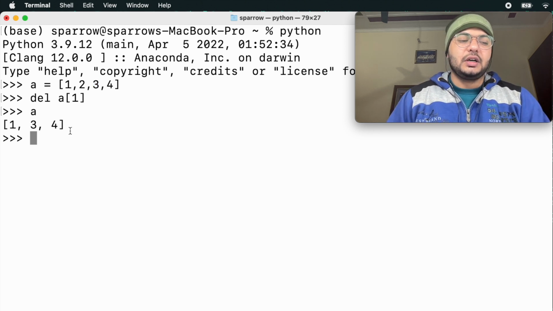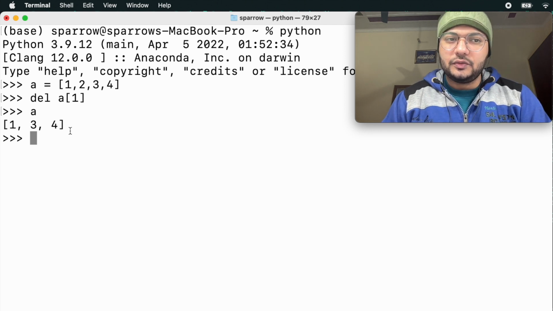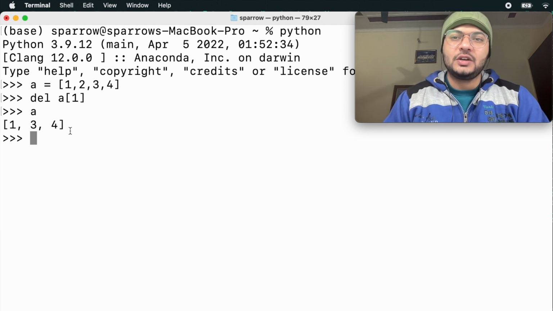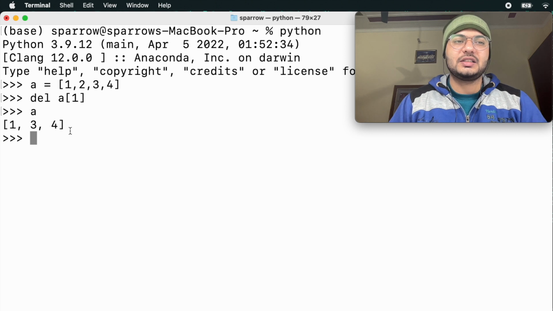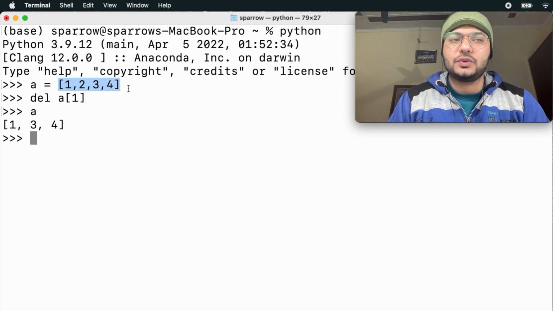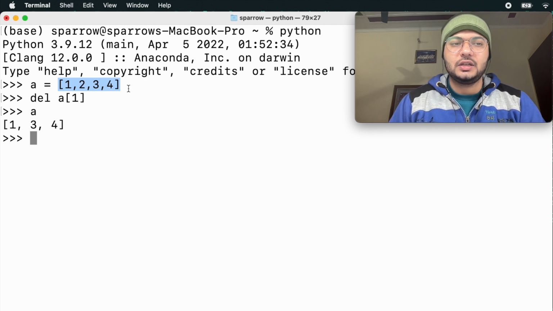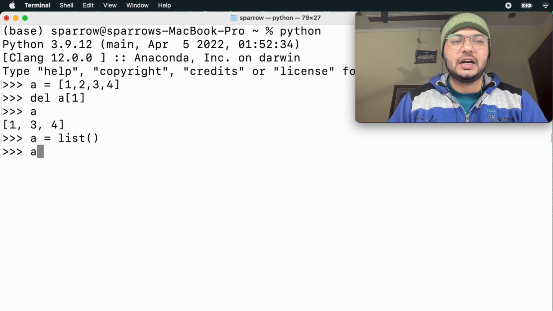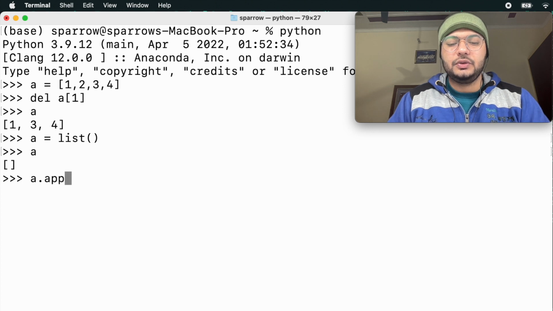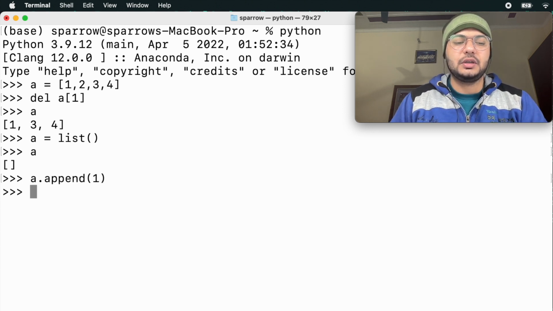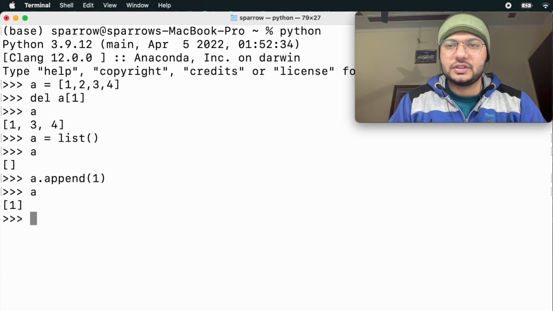Now let's move on to another very interesting part of list, which is, let's suppose you don't want to use these square brackets, you want to create a list directly, or an empty list. How can you do it? There is this function. If you call it, you will have an empty list, and then similarly you can use append and pass a number, and that will get appended to this list.